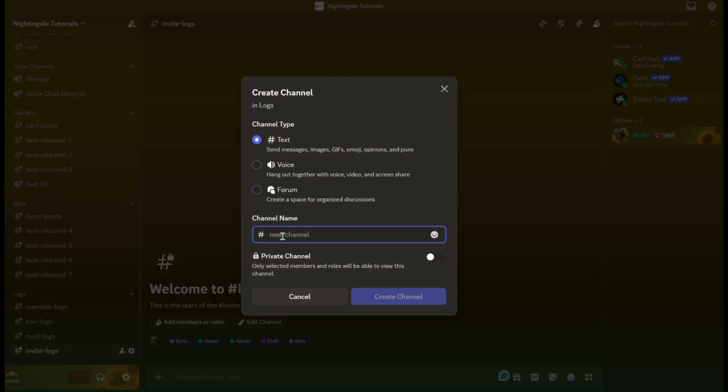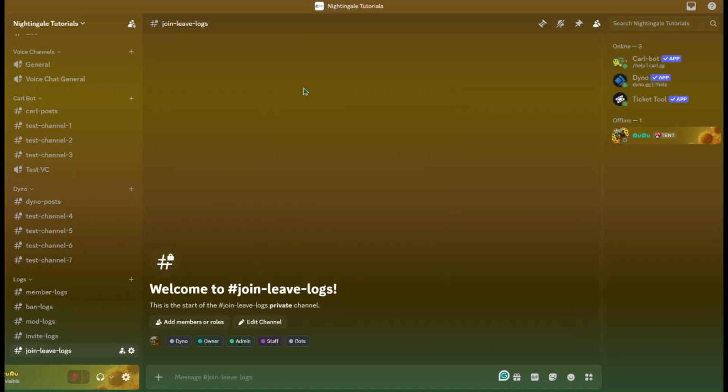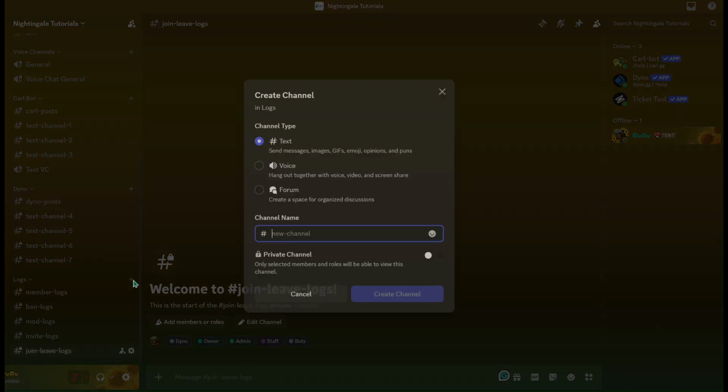A channel for join and leave logs. This will track members as they come and go from the server. The next channel is optional, but we'll add a partner logs channel for if we want to partner our server later on with other like servers.